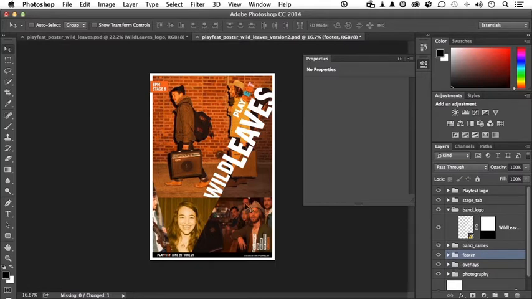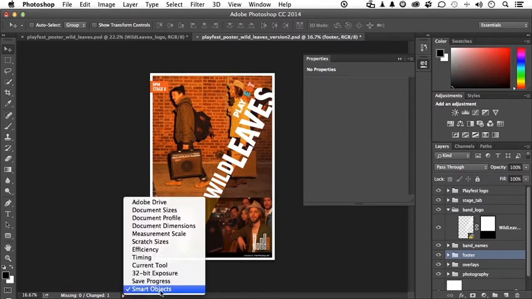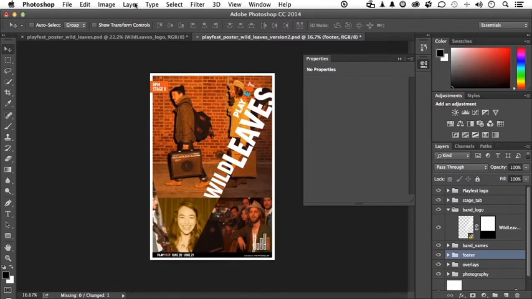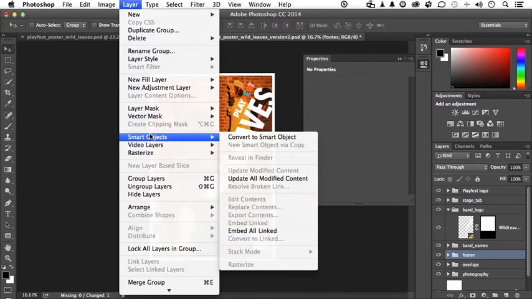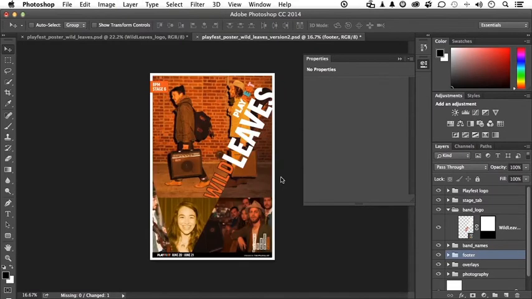1 is changed. Oh, incidentally, the reason I've got missing 0 and changed 1 down here is because I've chosen Smart Objects right there. Very easy to do. Come up to the word layer, go down to Smart Objects, and just say basically update. There you go. Now let's look at one more thing here.